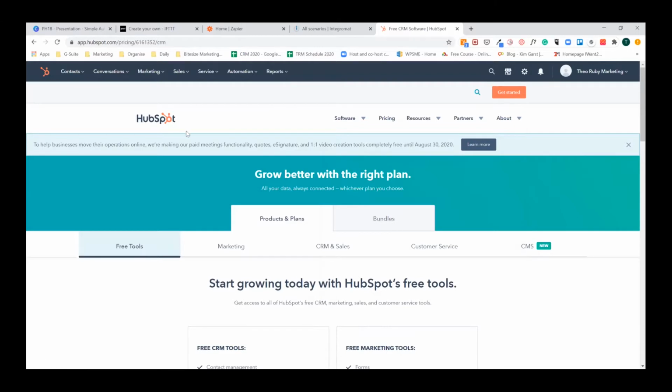There's loads of different options. You've got Salesforce as the big top one, HubSpot, Crystal, there's Copper, there's loads of small business ones. But for me, it's the one that I love the most.